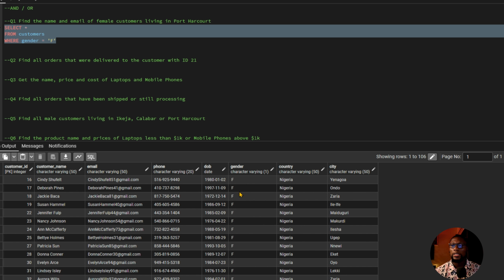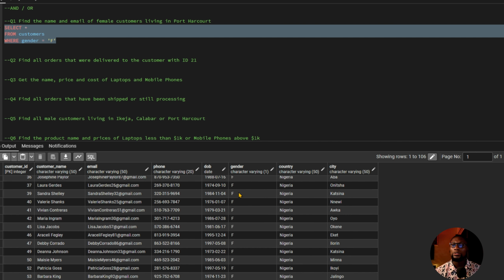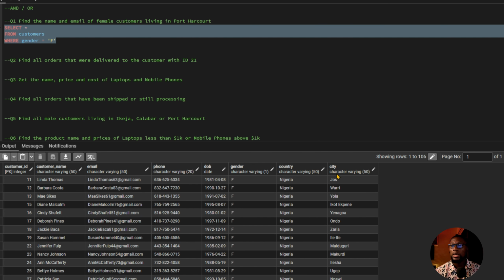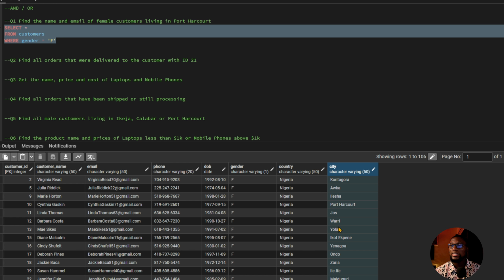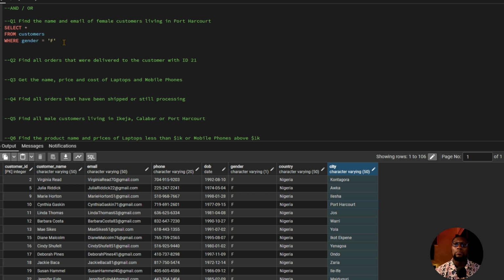Now, looking at the result again, we are only seeing female customers alone. But still, this does not satisfy our question because I can still see customers living in different cities. Remember, we only want female customers living in Port Harcourt alone. So that means I need a second filter condition. I need to apply a second criteria to this. Now, when you need to apply multiple conditions to your filtering, what you need is either the AND or the OR operator. But which of them are we going to use in this case?